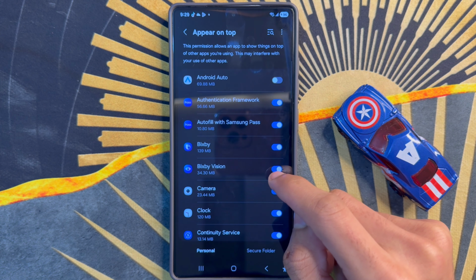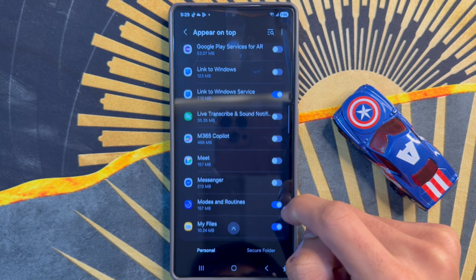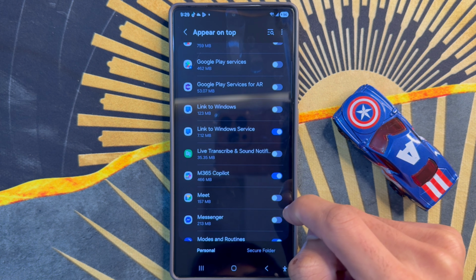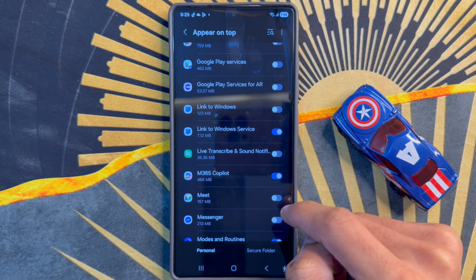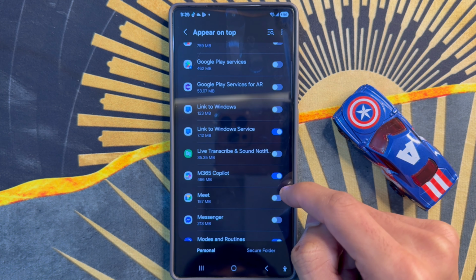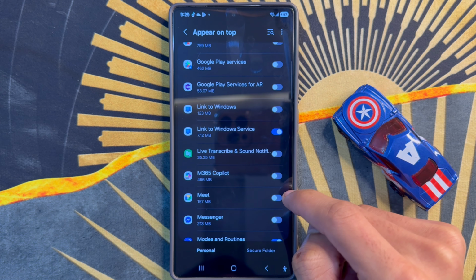So if you want to allow or deny appear on top, if you want to allow, turn on this button. After you turn on this button, you will see the app is allowed. If you want to deny, turn off this button. After you turn off this button, you will see the app is denied.